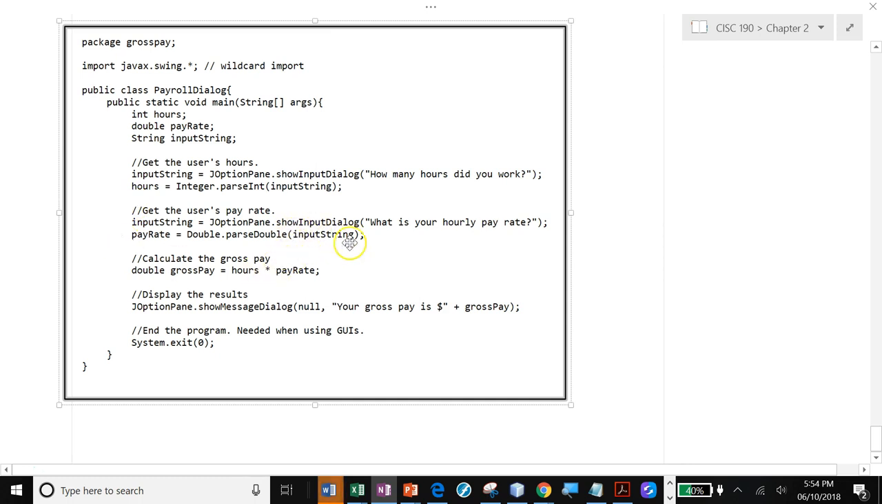Let's use another input dialog to get the user's pay rate. This input dialog is going to display "What is your hourly pay rate?", and then that answer will get stored to inputString. So we're reusing inputString, this time to store their hourly pay rate. Now let's call the parseDouble method from the Double wrapper class, this time to parse inputString and convert it to a double. That double will be stored to payRate.